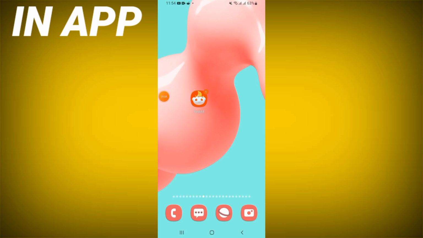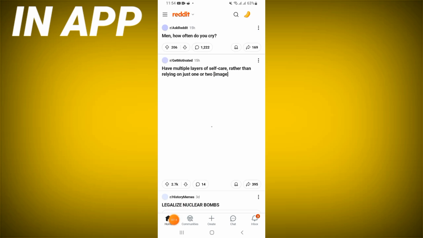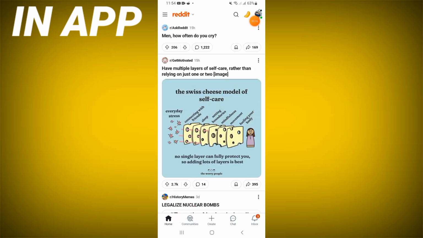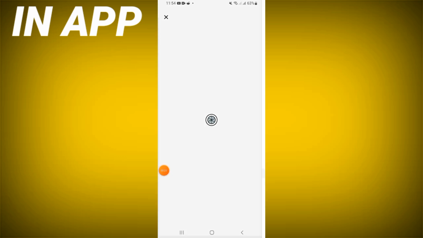Let's start. So what you should do, just open your Reddit first. As everyone knows, it will open directly on your homepage. Right now, just come here to the top and go to vault and click.